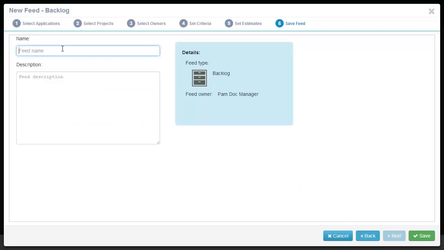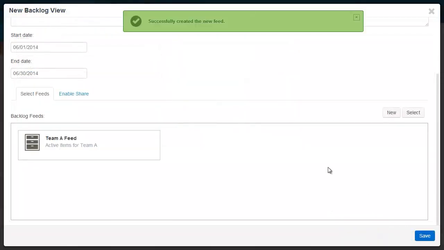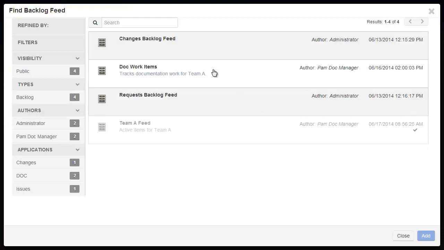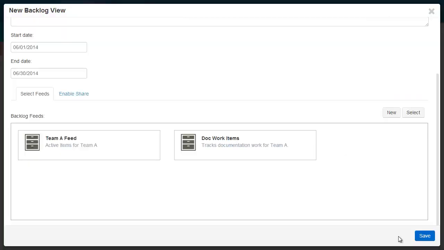Finally, save your feed with a name and a description. Once you save your feed, it's automatically added to the backlog. I can also add an existing feed that returns work items assigned to the technical writers for my team. This helps me organize all the work my team needs to complete into one place.